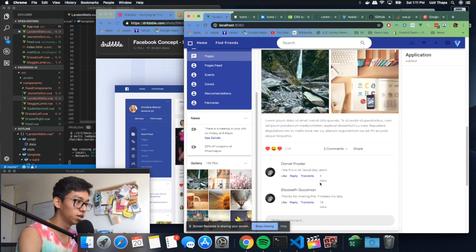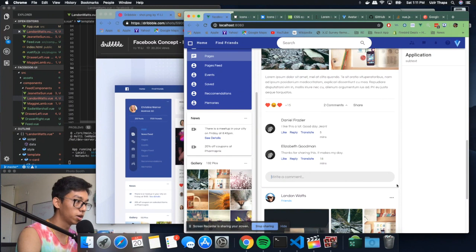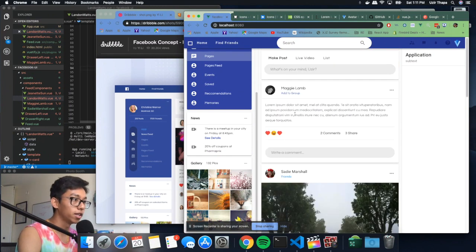There's still some stuff that needs to be done here. This one too, it needs to be on the side here, as you can see. And also this write a comment part needs to have a little more functions when you click on it. That's all I have for you right now. Let's just keep working at it. Let's keep pushing.